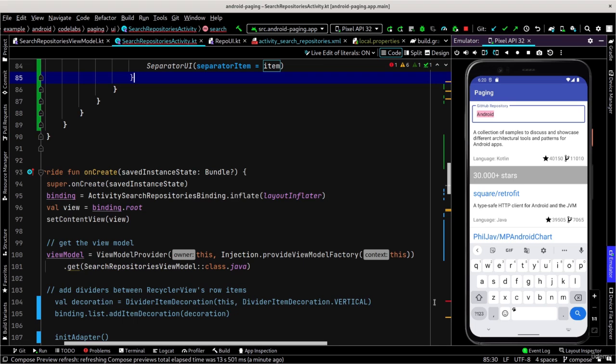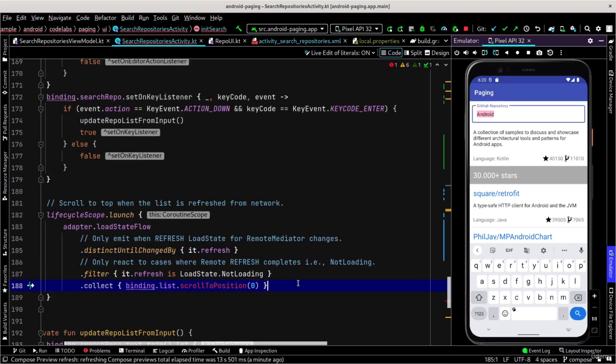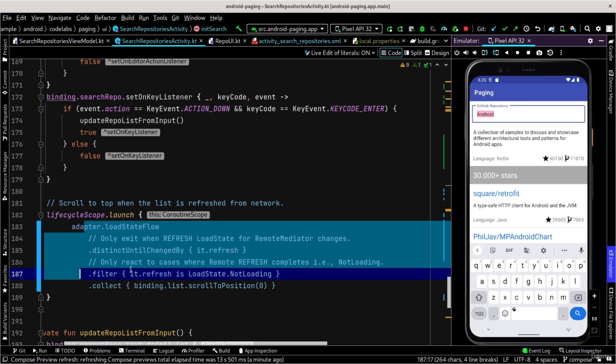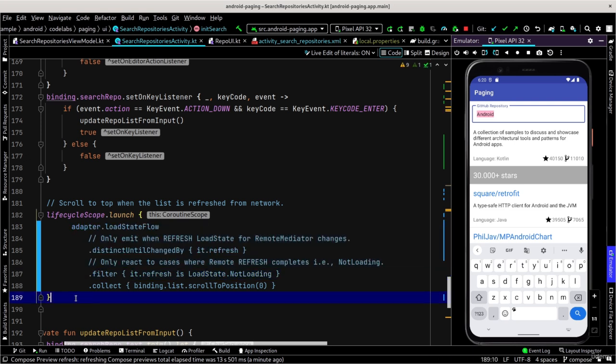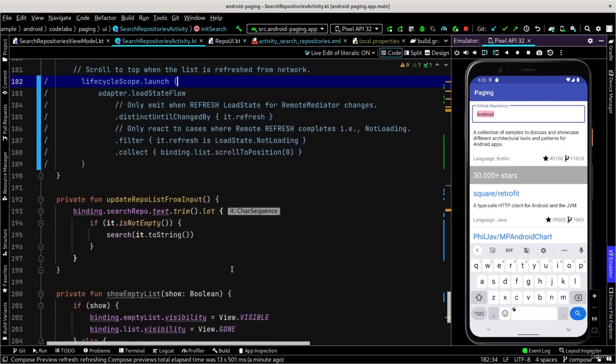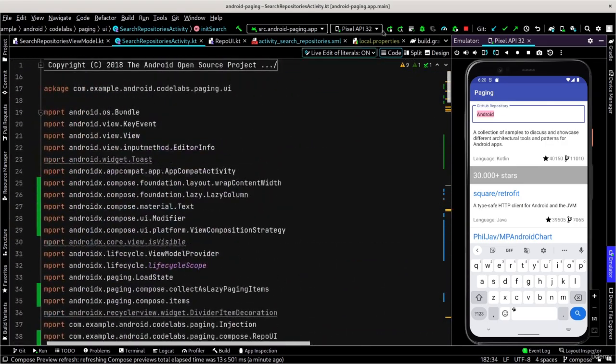Okay, let's fix some minimal errors that we have. Our list is now a compose view, so it doesn't support scroll to position. So I comment out this part, and the adapter is not needed anymore. So comment all this part like this, and the lifecycle scope.launch part, and let's run the application to see if it works.